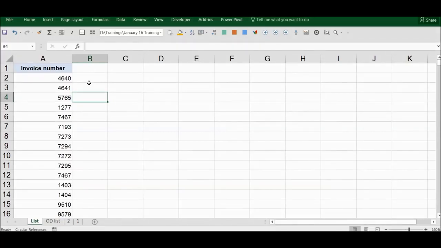VLOOKUP, one of the most powerful yet simple features of Microsoft Excel that we use almost every day. It's very important to know the basics of this concept. And today I'm going to talk about the very basic level of VLOOKUP. But before that, I would like to go to one question that I got from one of my users, and I believe this is very important to know.